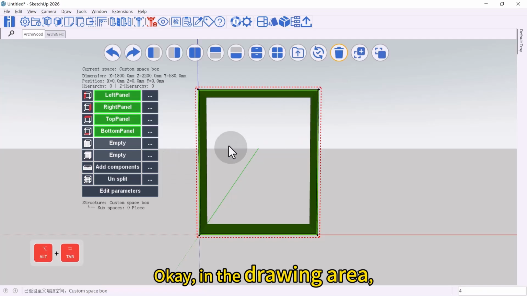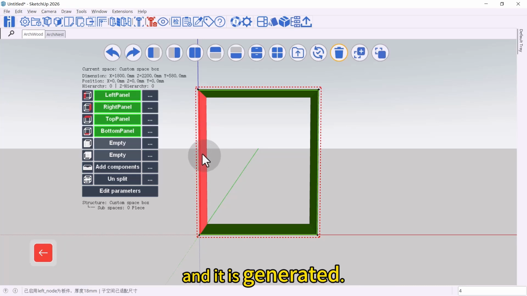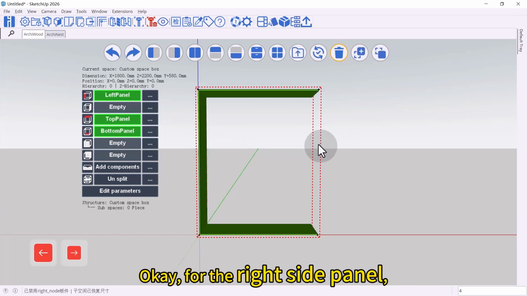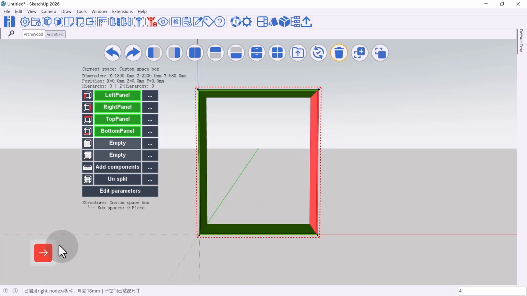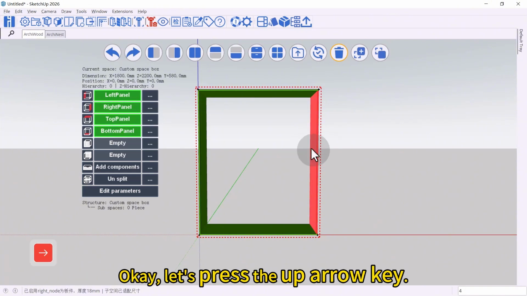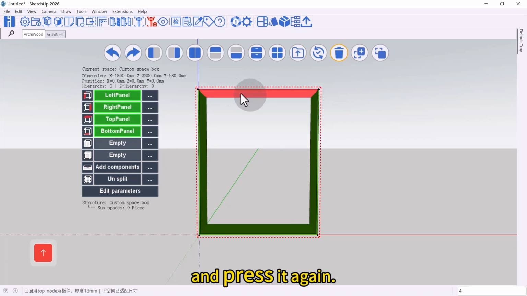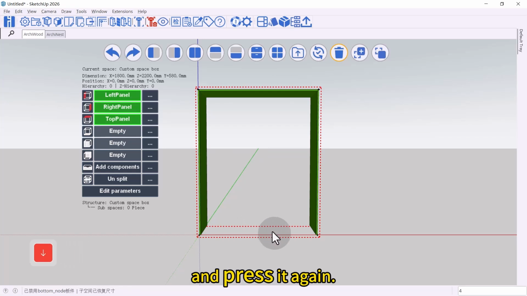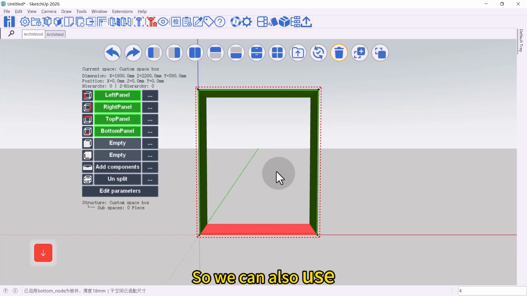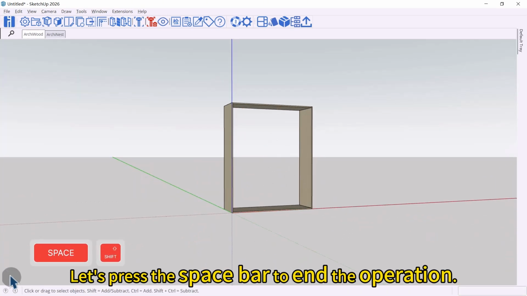Okay, in the drawing area, we can press the left arrow key to delete the left panel. If we press the left arrow again, it is generated. For the right side panel, press the right arrow key, and then press it again. Then we can see that the board has been generated. Let's press the up arrow key to delete it, and press it again, it will be generated. Press the down arrow key, it will be deleted, and press it again, and it is generated, right? So, we can also use the direction keys to create the plate. Okay, let's press the spacebar to end the operation.